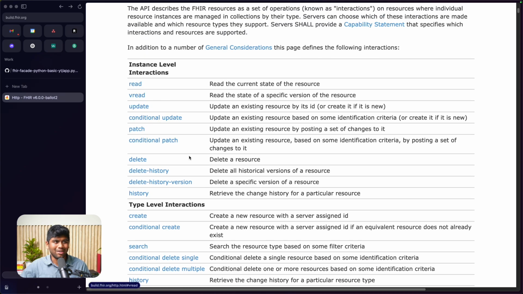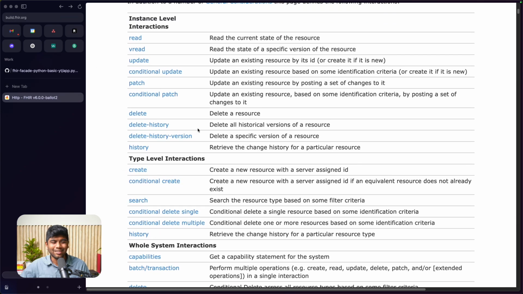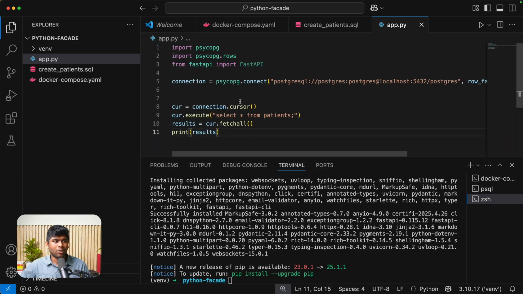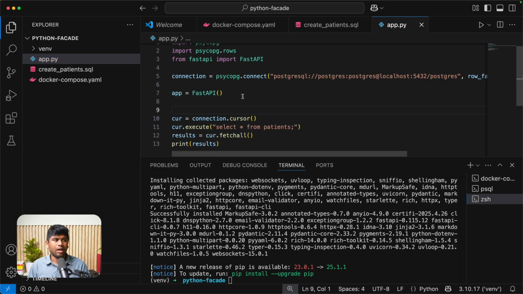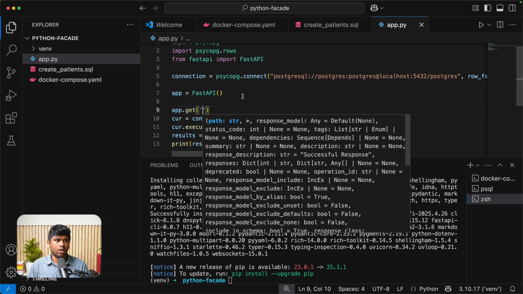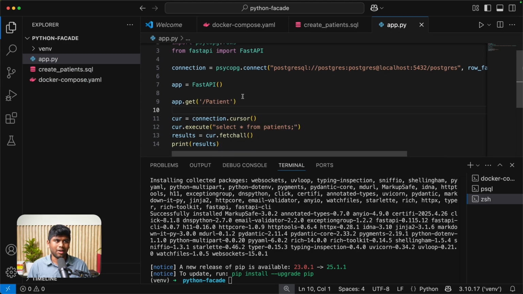We can also implement read. So this is basically what we'll be doing. We'll be doing search and read in this tutorial. So let's take a look at how we'll do that. So the first thing is we'll create a FastAPI app. So let's do app equals FastAPI. And with this app, you can actually do a route just like this /patient, right? That's about it. And then this is a decorator.